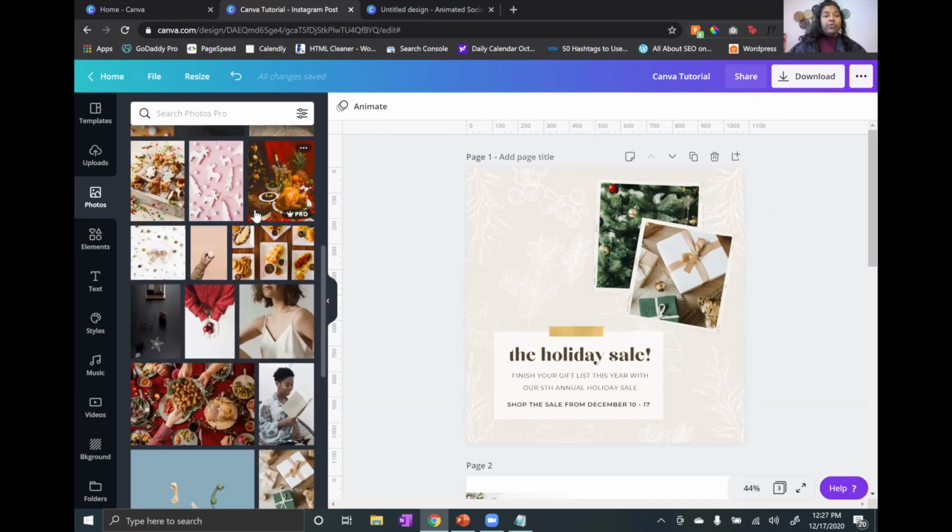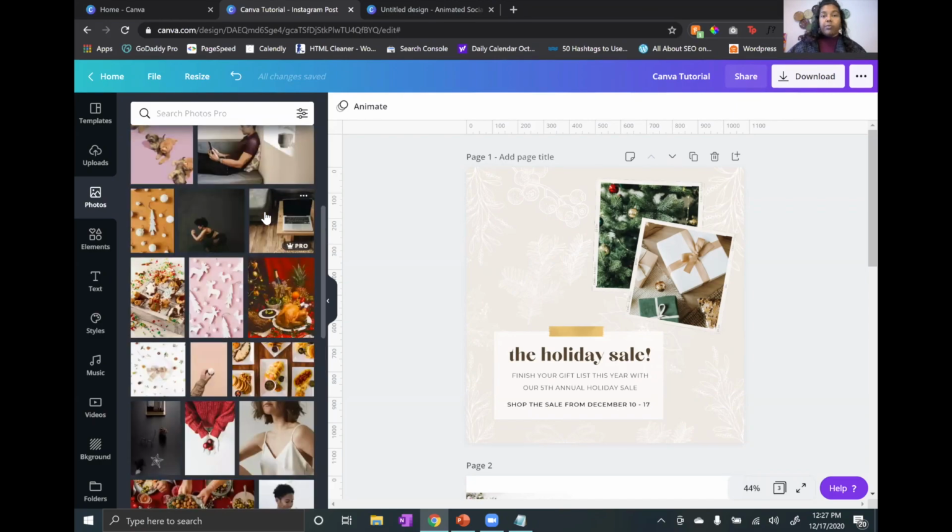When you look at yours, you'll notice that as I hover, some of these say Pro, and that is because I have the Pro plan. I can use them. Canva will allow you to use them in your design. When you go to download, if you don't have the Pro plan, Canva will just ask you, do you want to pay $1 for that image? And if you don't, which most people don't, then you'll just have to swap out your image before you download it.